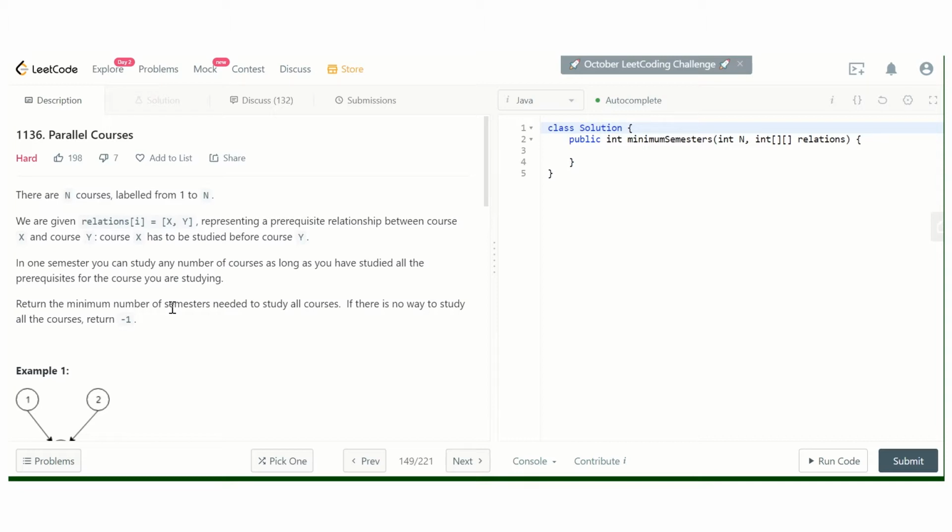That means course x has to be studied before course y. Okay, so this is like directed edge actually. So in one semester you can study any number of courses as long as you have studied all the prerequisites for the course you are currently considering to be studied. So what we have to do here, return the minimum number of semester needed to study all the courses. If there is no way to study all the courses, return -1.